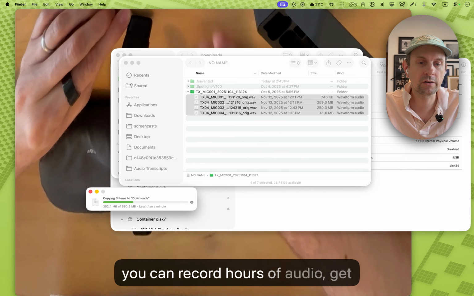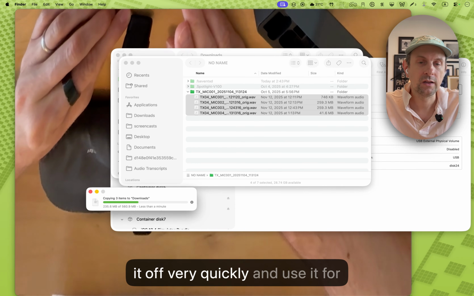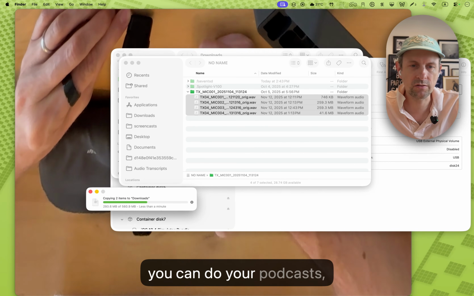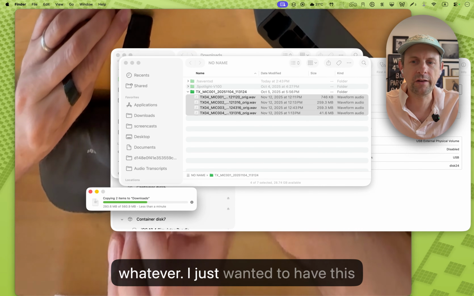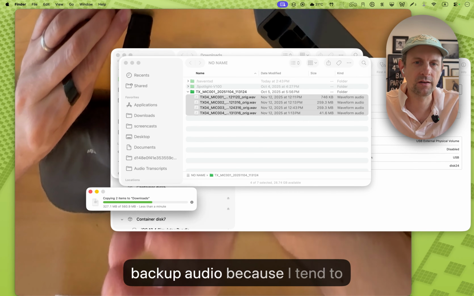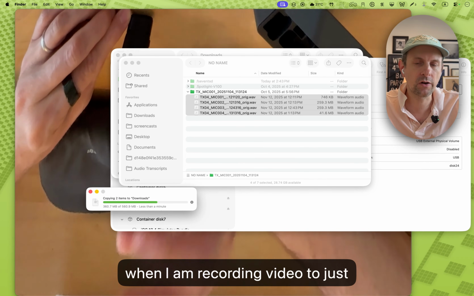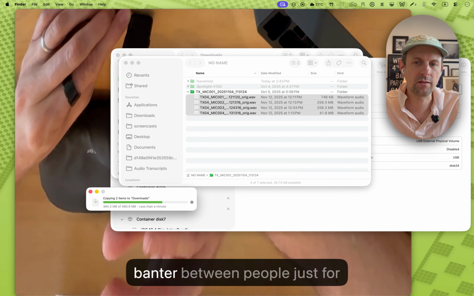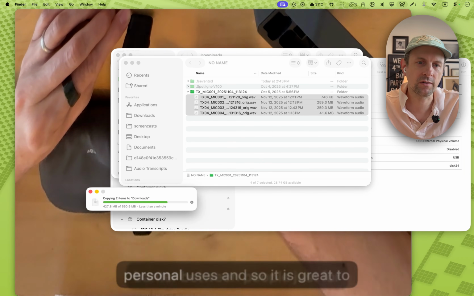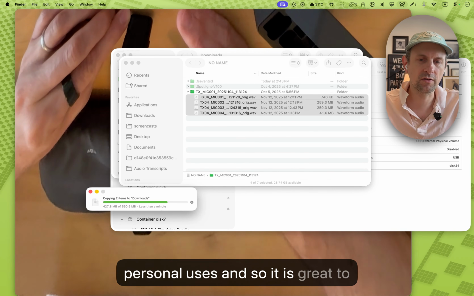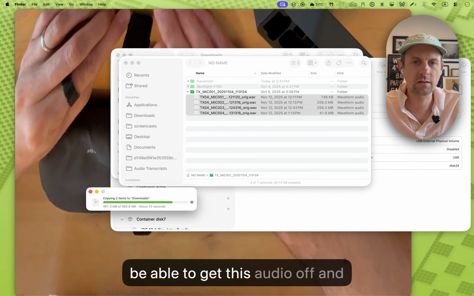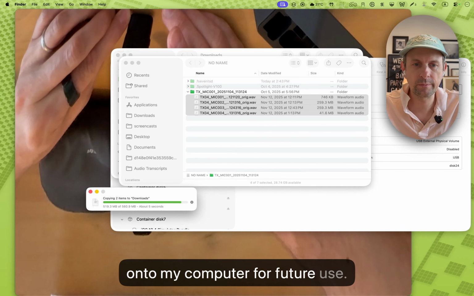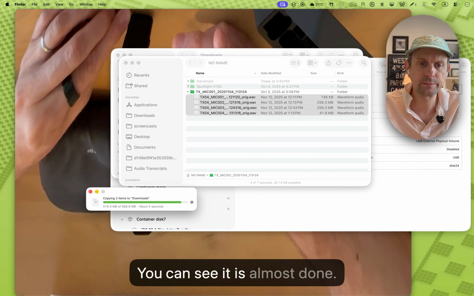So you can record hours of audio, get it off very quickly, and use it for other things like AI transcription. You can do your podcasts, whatever. I just wanted to have this backup audio because when I'm recording video, I tend to always have the mics running to be able to record my friends and banter between people just for personal uses. And so it's great to be able to get this audio off and onto my computer for future use. You can see it's almost done.